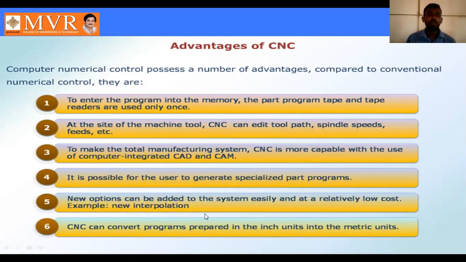An example is new interpolation. The next to last point is that CNC can convert a program prepared in inch units to metric units.